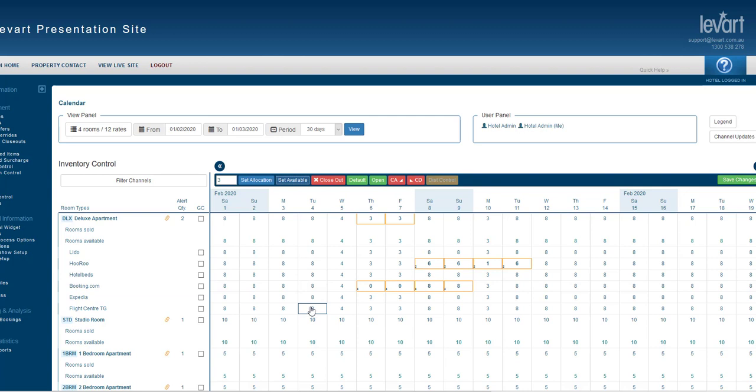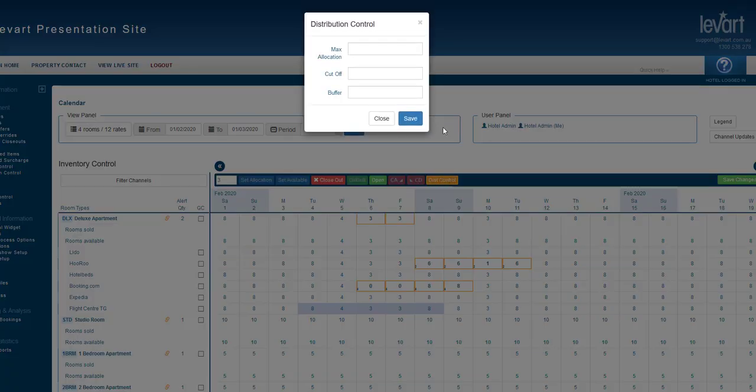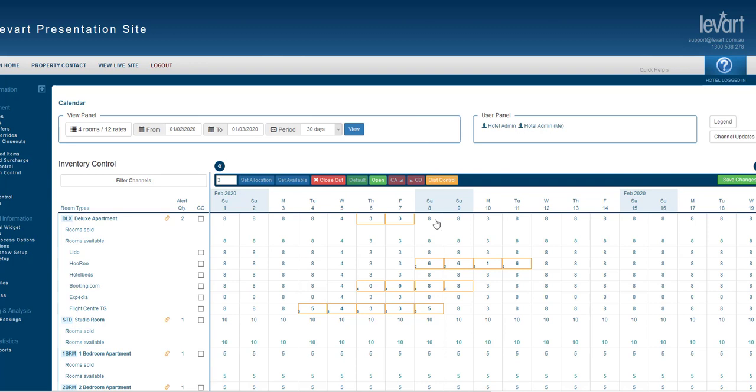Finally, we have our max allocation. So if we select the dates that we wish to apply, click our dist control button, and we have max allocation. This is the maximum number of rooms that can be sent to a channel at any one time. We type our number in and click Save. So as we can see here, we have a total availability of 8, however this channel is only receiving 5 at one time. Should they book a room or 2, they would then be topped back up to 5.